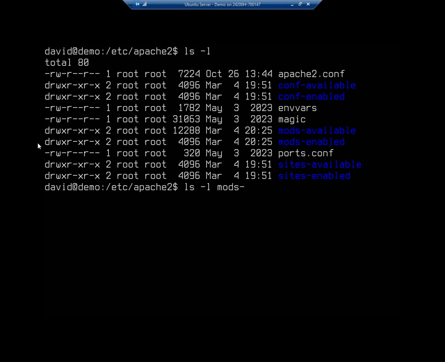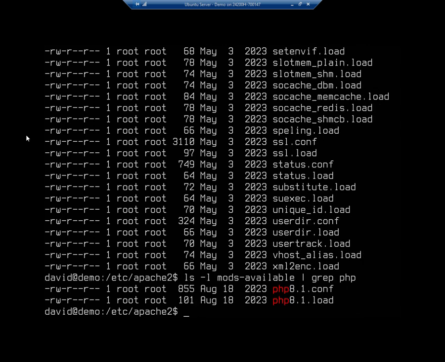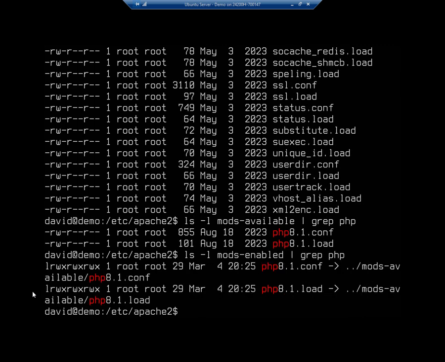ls -l mods-available. And I could scroll through here and find PHP. Let me pipe that to grep PHP. And there we're going to see here's our PHP. And then if we did the same thing for mods-enabled, it will show us our links. So not only is it in the available folder, it's in the enabled folder. Okay, cool. That means I have that module enabled, active and enabled.